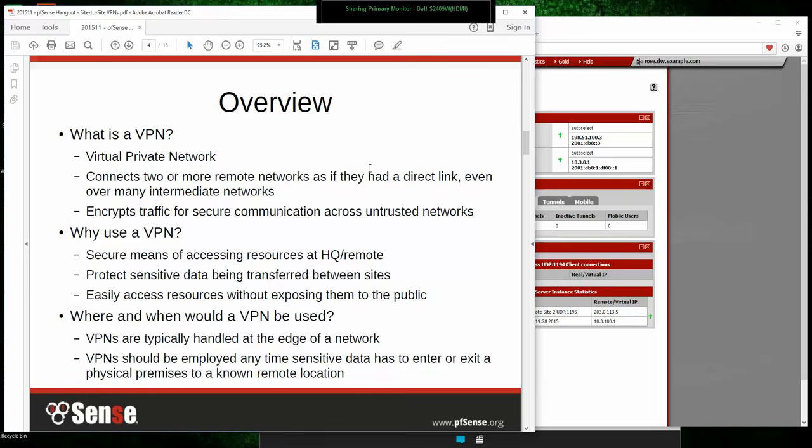And it encrypts the traffic in most cases for secure communication across untrusted networks, typically the internet, but technically, if it leaves your building, you want to encrypt it. So even if you're paying for a private link, especially depending on your industry regulations, you're supposed to encrypt it if it leaves your building.